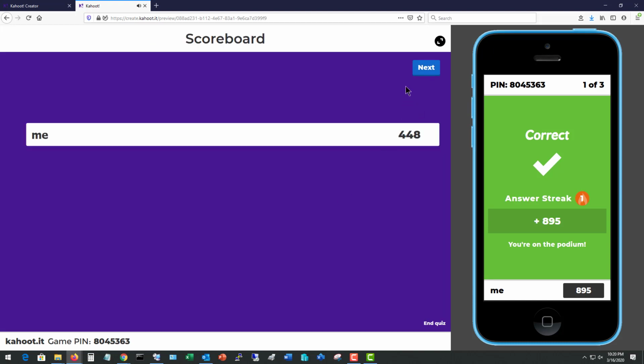Fantastic. Click the next one. And you'll see the number 895. So even though it should be 1,000 points, it actually takes off points for the amount of time it took me to click the correct answer. And that makes it more interesting in a classroom because the fastest finger is going to win even if you get the right answer.